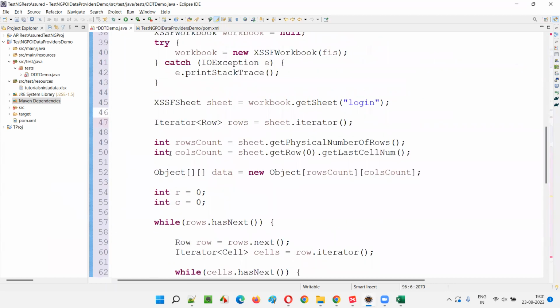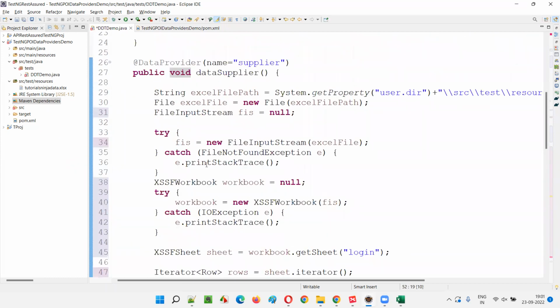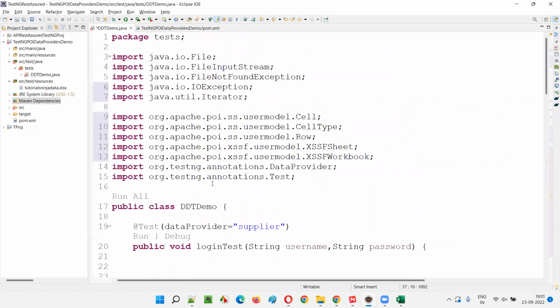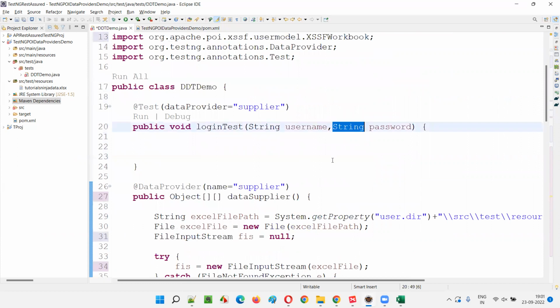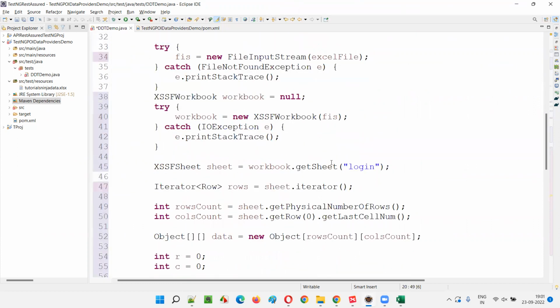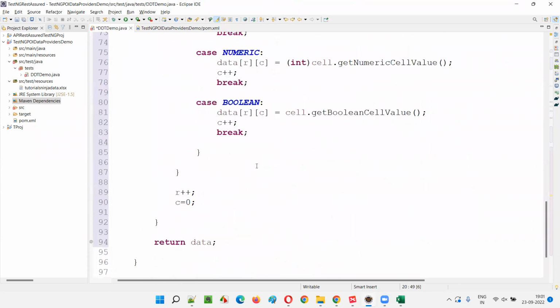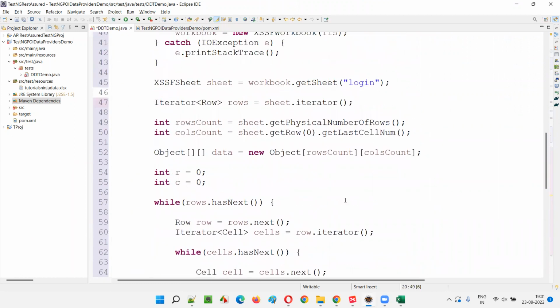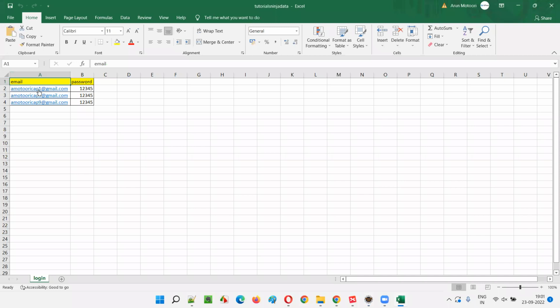Okay. To return the data, it should be a two-dimensional object array. It should be a two-dimensional object array, guys, like this. Now this data will be supplied to this one, okay? And here you know that this data is coming in the form of string and this is coming in the form of integers, but both are objects only, right?